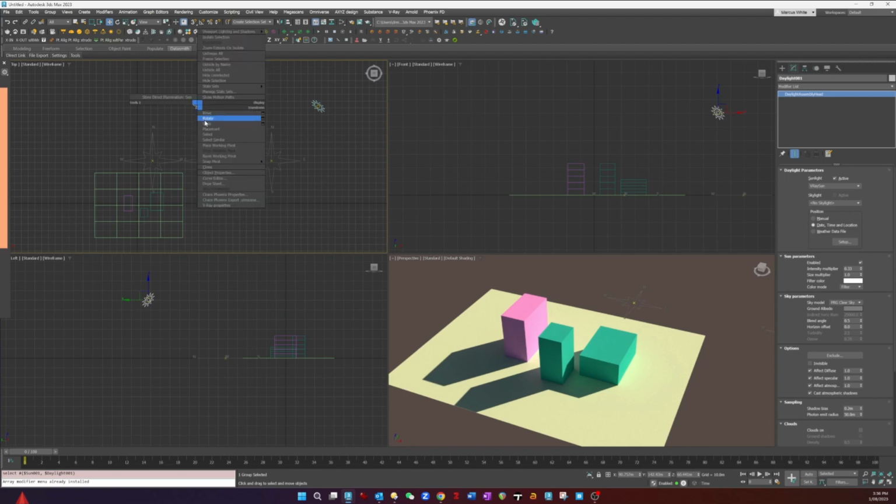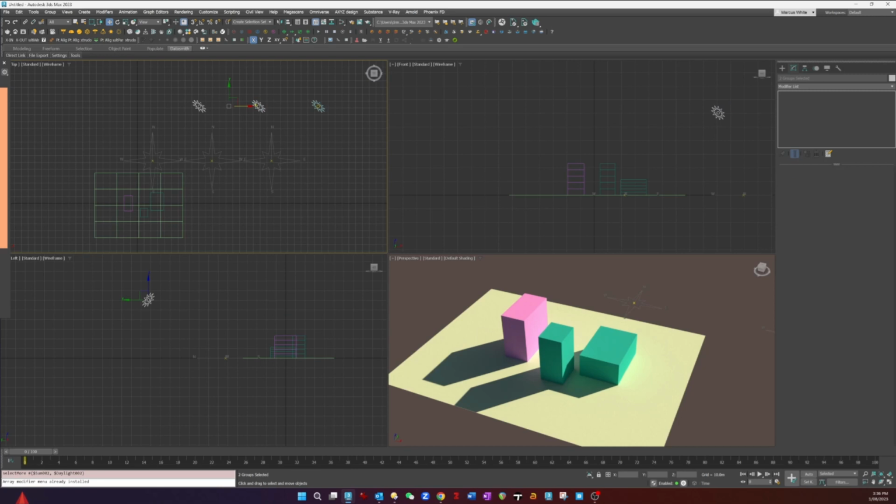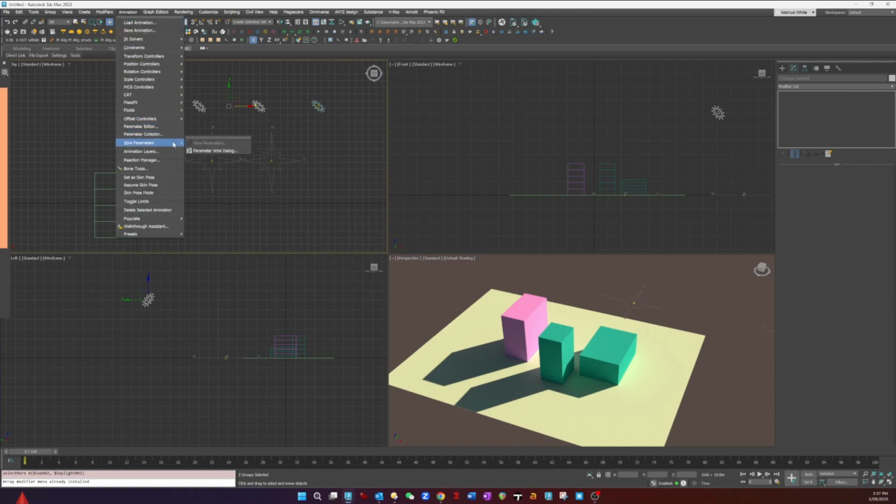If we right-click on the sun, you see that the wire parameters dialog is grayed out for Autodesk reasons. So what I'll do is I'll select this guy, and then I can go to the animation menu, wire parameters, and then the parameter wire dialog.